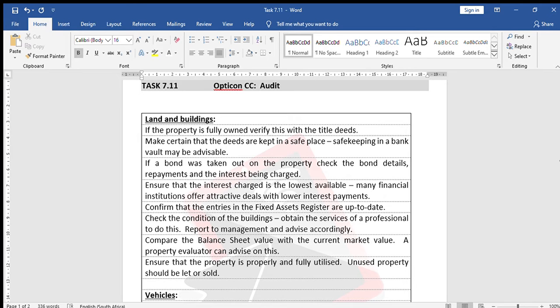Ensure that the property is properly and fully utilized. Unused property should be let or sold. So if there is excessive or unused space, it can be used for rent income. So it shouldn't be wasted.